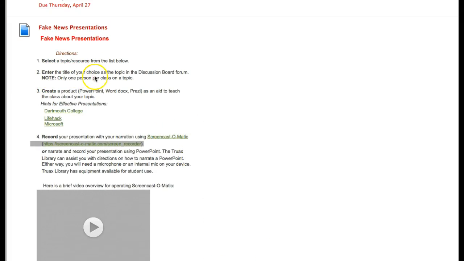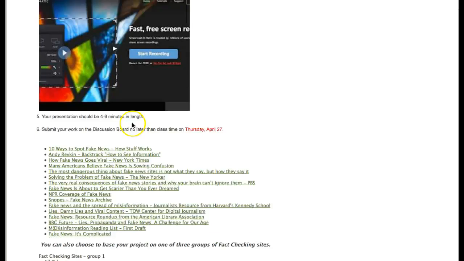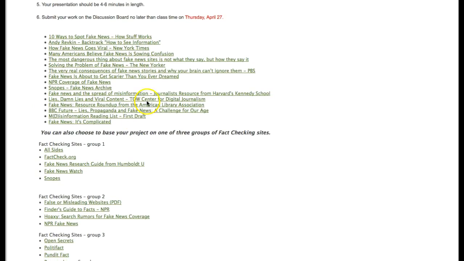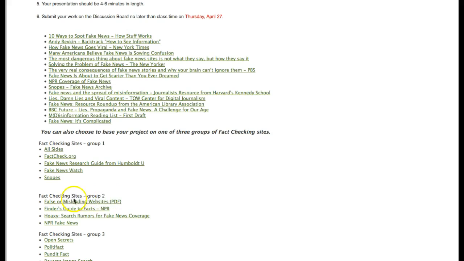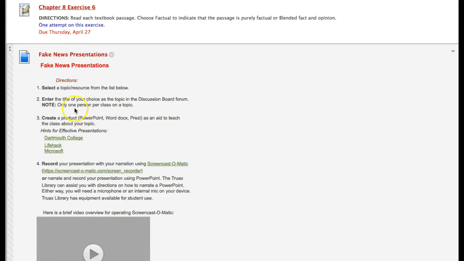According to the second step in the process, what we need to do now is to enter the title of our choice as the topic in the discussion board forum. So what you're going to do to make sure that you get the title accurate is to come down. If you decide to do a fact-checking group, let's say I'm going to do group 2, I would just simply highlight this, do a control copy or control C, and then go over to the discussion board, find my forum, and then as I start a new entry, I would paste this as the subject line, because only one person per class can have a particular topic.